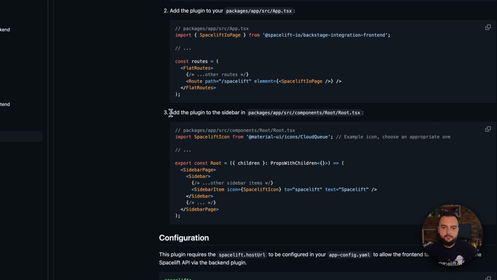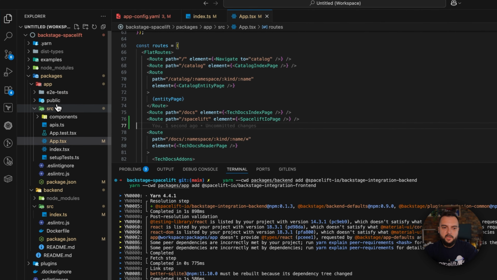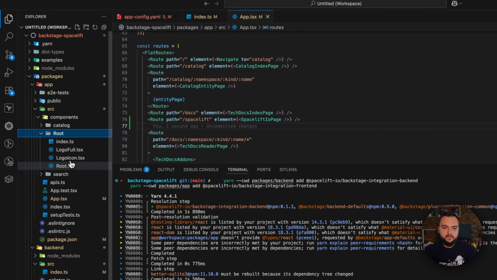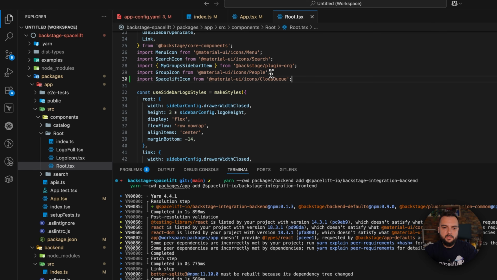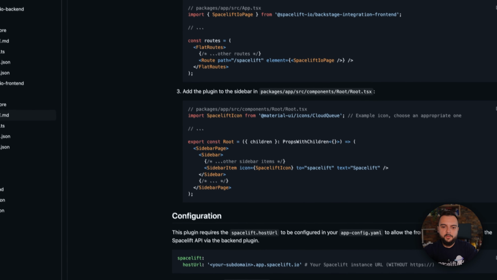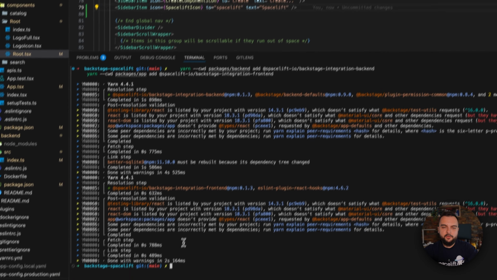In the next step, we have to add the plugin to the sidebar. So in packages, app, src, components, Root.tsx, we have to import the Spacelift icon. Of course, in here we have only an example icon. You can choose another one based on what you want, basically. So in packages, app, src, components, Root.tsx, we will import here the Spacelift icon. And then we'll have to add the new sidebar item. You can add it like here. So now the setup is complete.